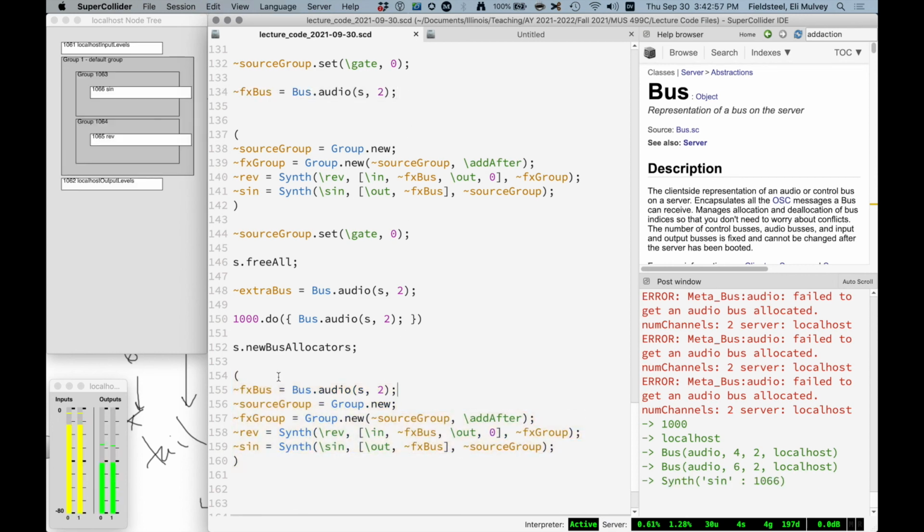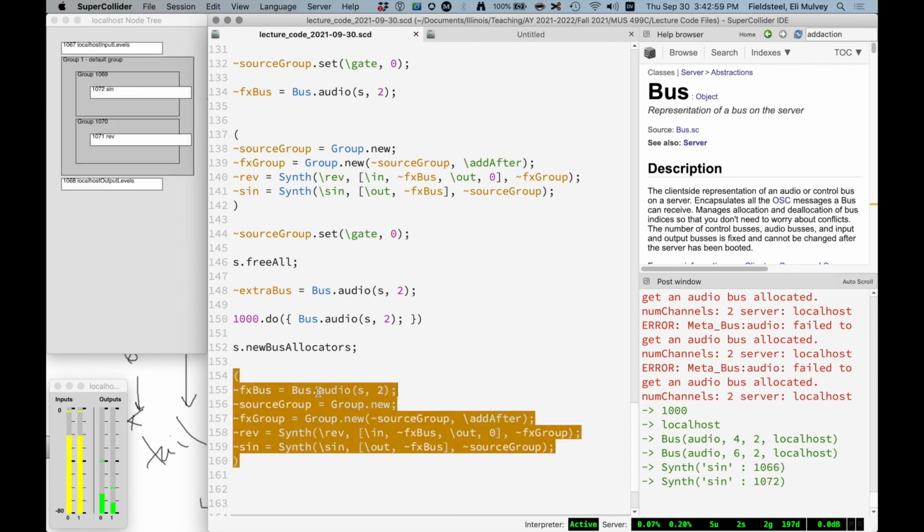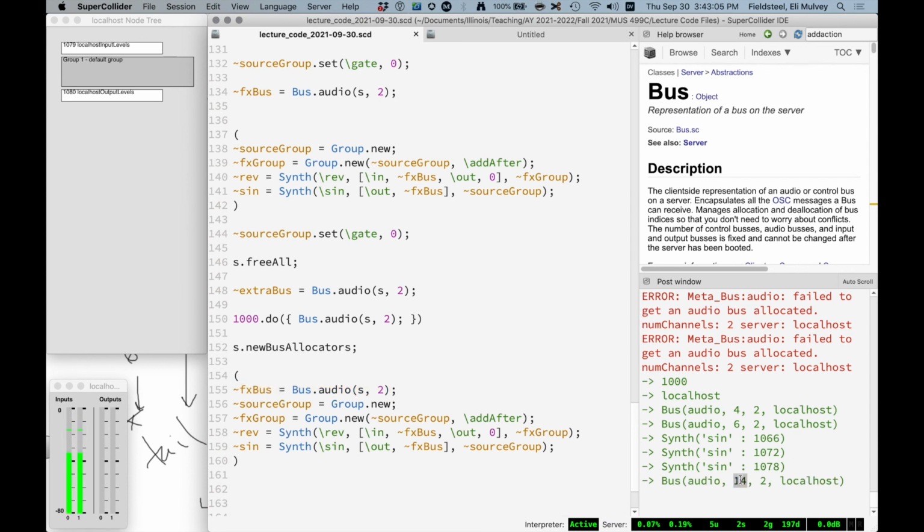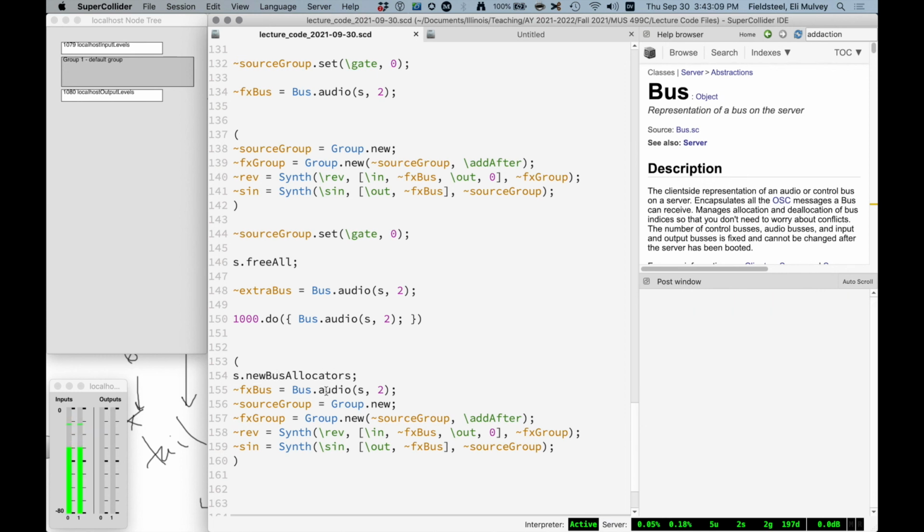This is okay, it works, but if I hit command period and do it again, and again, and again, eventually you can see we're getting up there in bus count. So I always put s.new bus allocators right before I allocate buses, so that whenever I run this code, the first thing I do is reset the counter and then allocate buses anew.